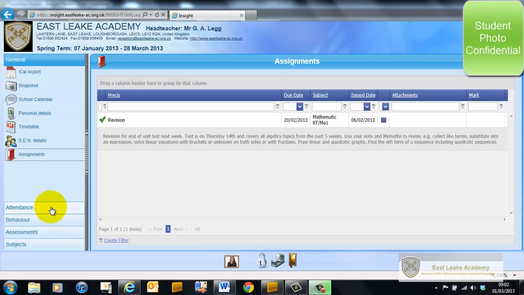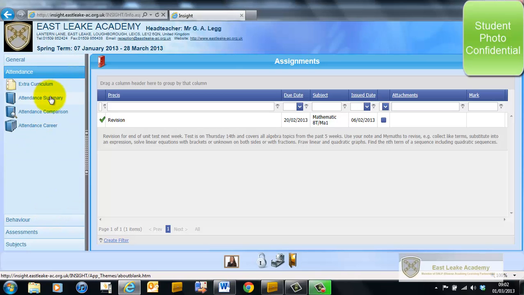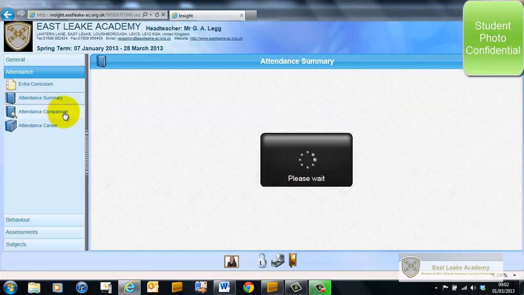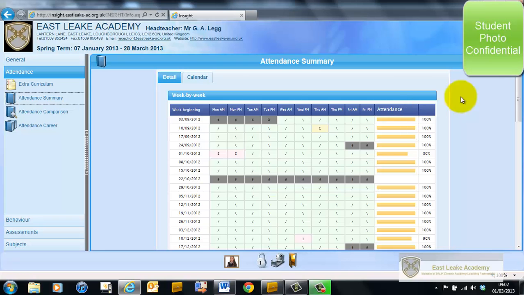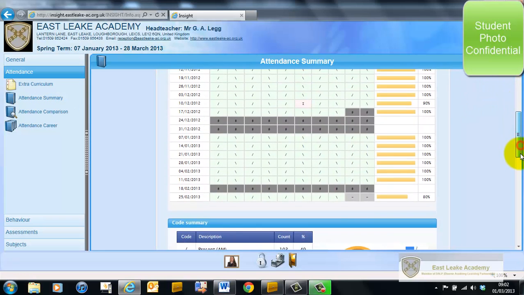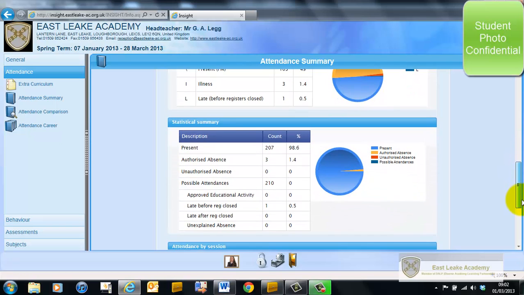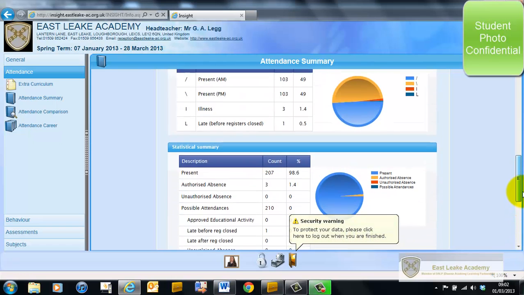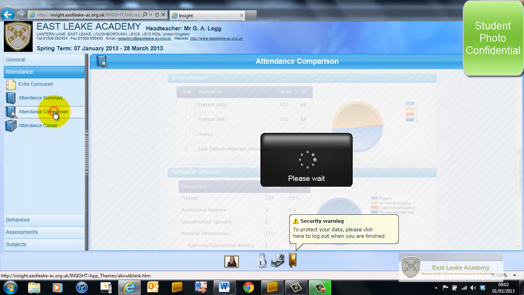We've got other tabs down the side here. If we click on them, it will open them up, and we can get things like attendance summaries. If we click in on the attendance summary, it will load up and give us an overview of the students' attendance across the different weeks in the school year. It will also give us some little pie charts that we can look at to analyse your child's attendance a little bit closer. It will also give us attendance comparisons, so it will compare your child's attendance against the averages in the year group and the school.